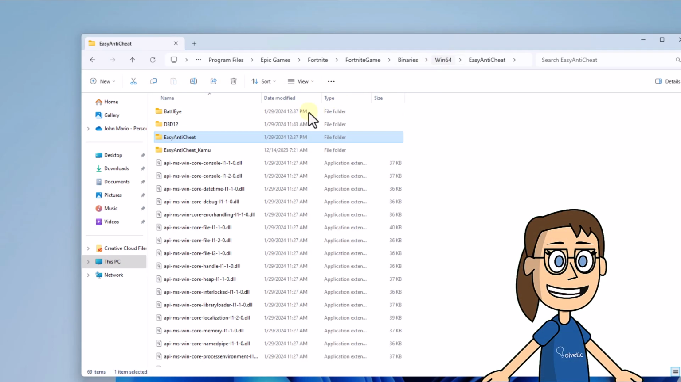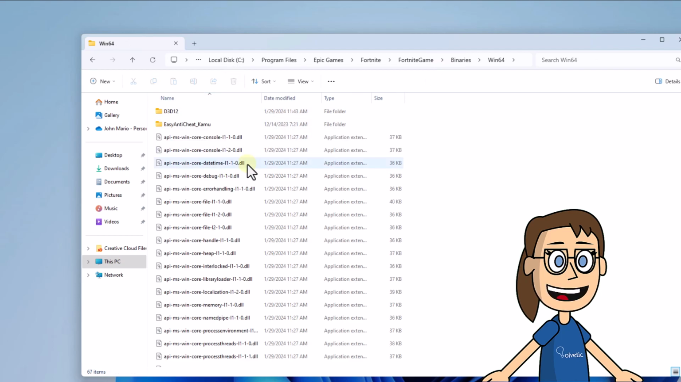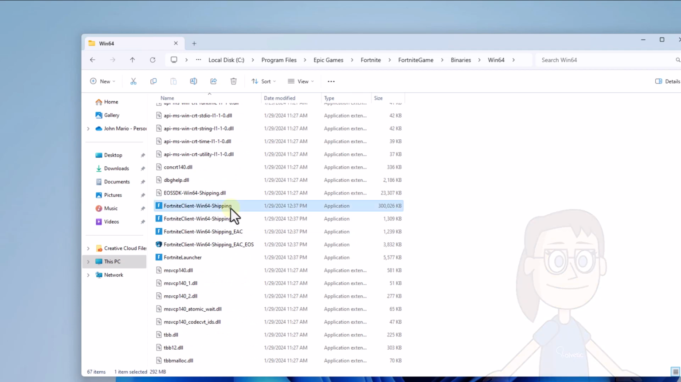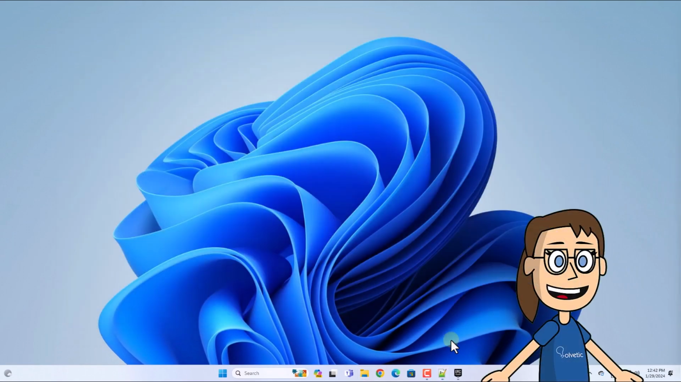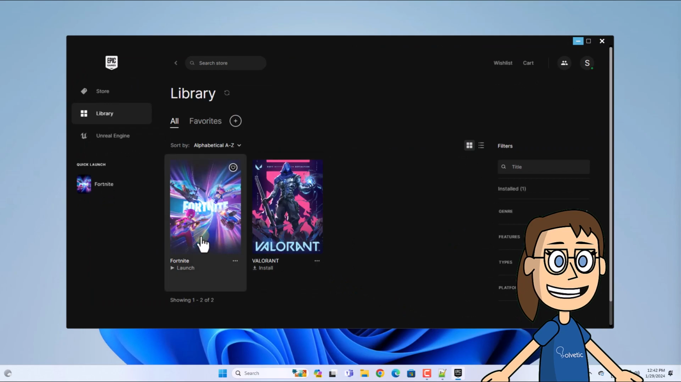You're going to go back to the Win64 folder and delete the Easy Anti-Cheat and Battleye folders. Likewise, delete the Fortnite files. As a result of this, if you try to open Fortnite, you will see an error associated with missing files.